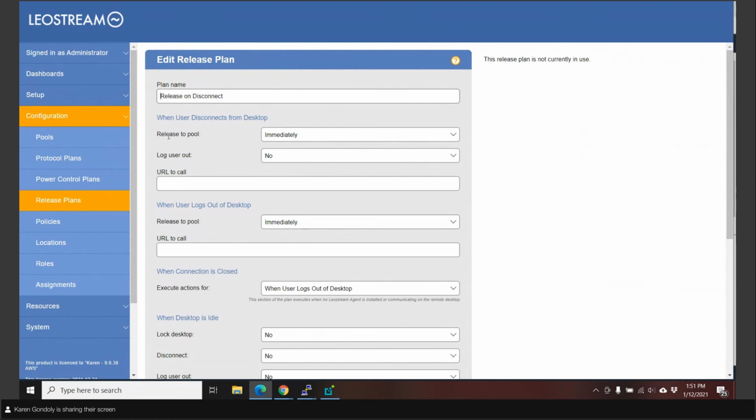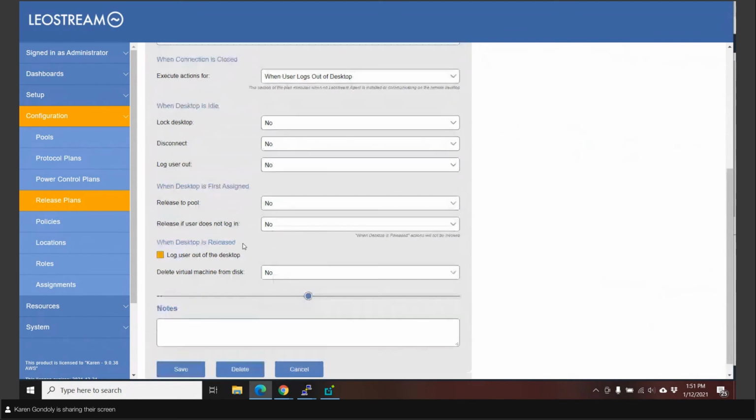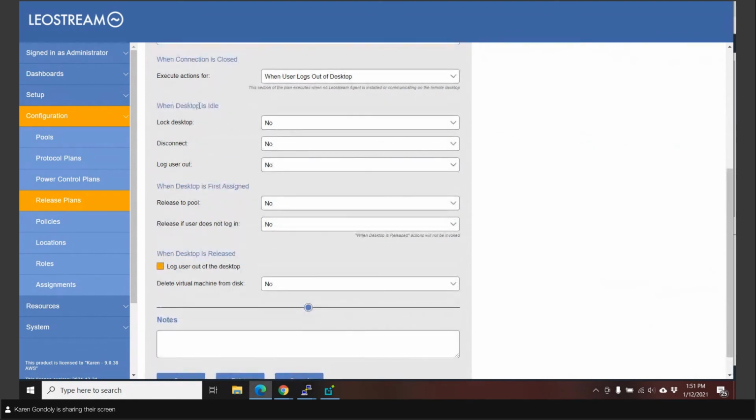Now these events trigger one another. So if the disconnect causes a release, that release is going to trigger this part of the plan down here, which says, check if the user hasn't logged out, and if they haven't, use the Leostream agent to force the log out. And that way the machine is really ready for the next user to come in and grab it. You see here in the release plan is also where you can do different actions based on the idle event as well.